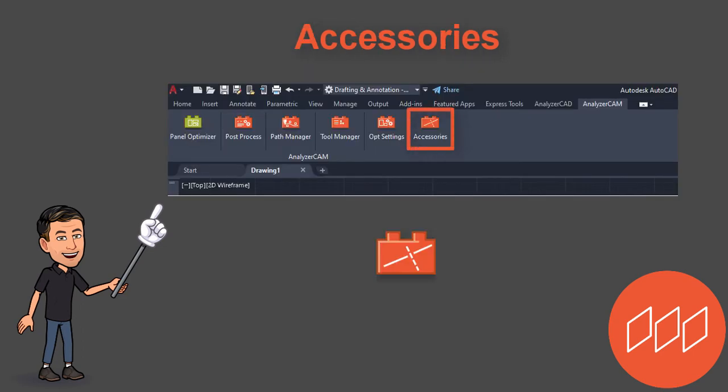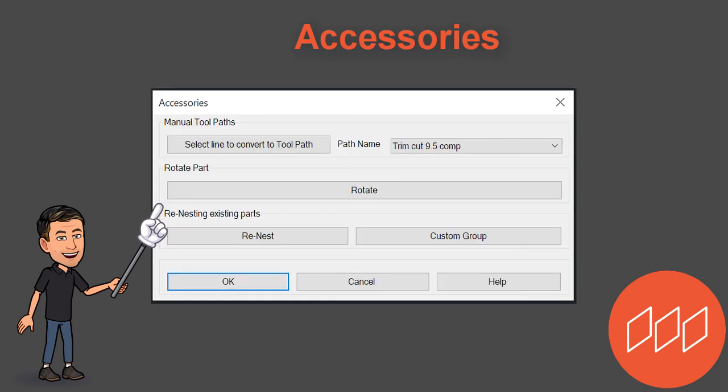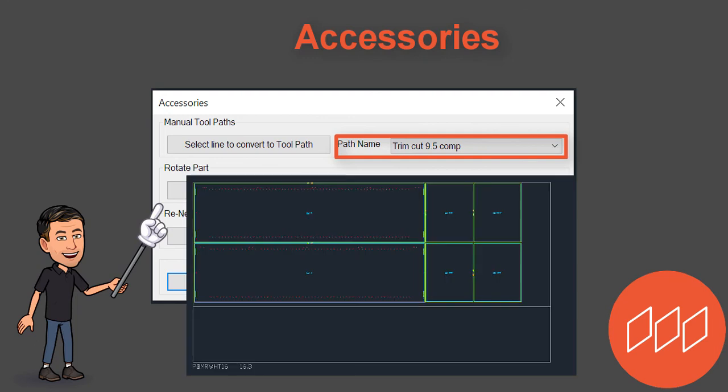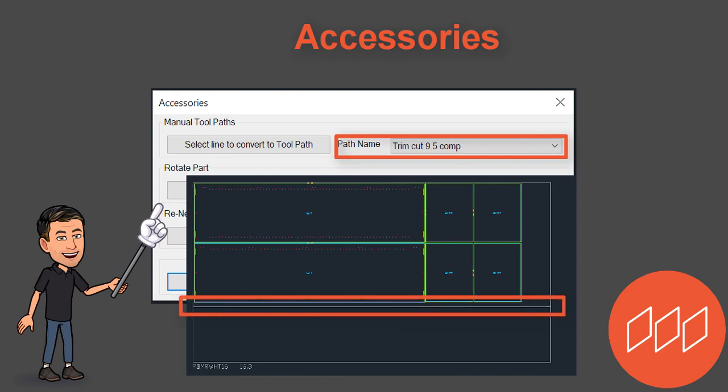Accessories. Click on Accessories. Manual tool paths. This is used to do manual trim cuts to partially nested boards. Path name. Choose tool path with this drop-down box. Only tool paths with a path type of line are shown. Select line to convert to tool path. Click on this button and you will be prompted to select a line. It can be a joint line with directional changes and it will be converted into a polyline and then the tool path applied.